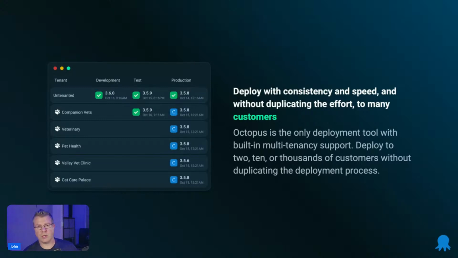So let's say I'm in the US, or actually for our European audience, let's say I'm in England, and I want to have Northern England and Southern England represented differently in terms of tenants. So Northern England gets one version of an app, Southern England gets a different version of the app. I may want to utilize multi-tenancy for that. That's a built-in capability of Octopus.